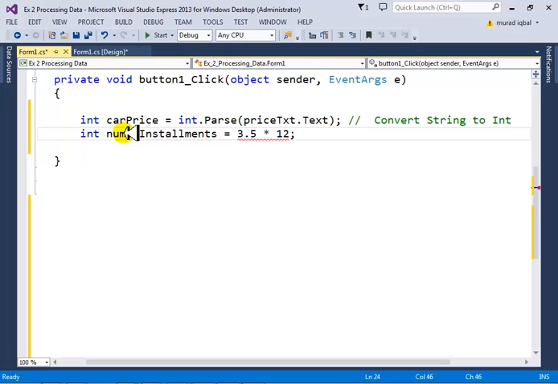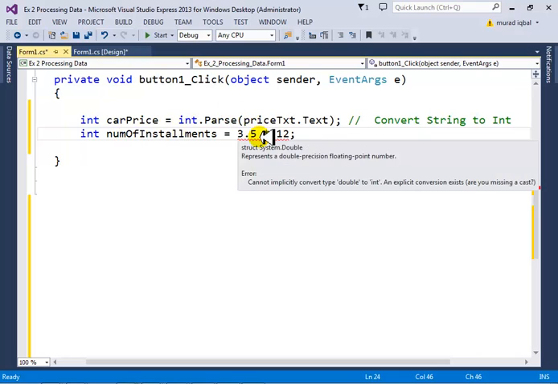When I do this, I get an error. See, it says your equation has an error. It says it represents a double precision floating point number. 3.5 multiplied by 12 is what? It is 42. It is an integer. But the compiler does not know what calculation I want to do. So it says there is a points-based calculation, there may be some information loss.